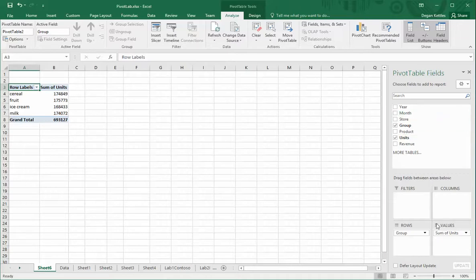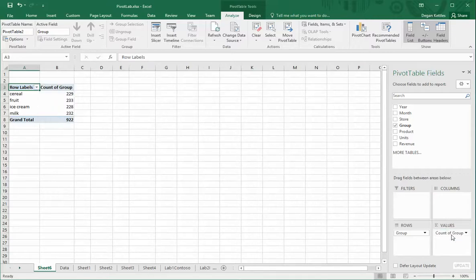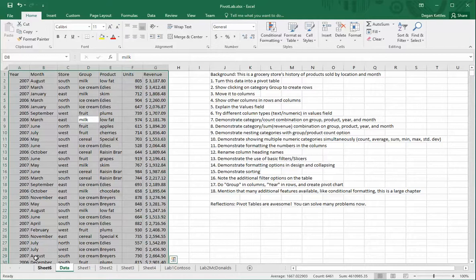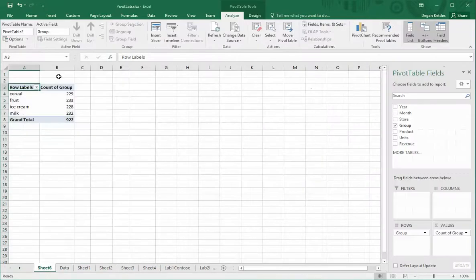Now, although the values area tends to accept numerical items, you can also put in categorical items or named items in there. So let's just drop group in there and watch what happens. Because it's words, it gives us a count. And the way that I'm able to interpret this is the grand total is 922, which means that there are actually 922 rows in this range of data. But those rows are broken out in terms of 229 of them contain cereal, 233 contain fruit, etc.